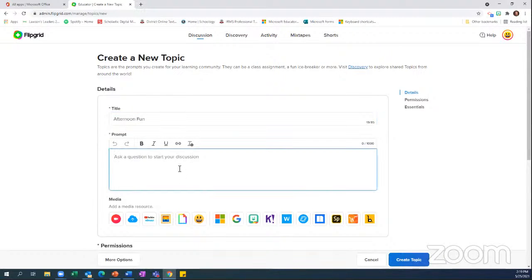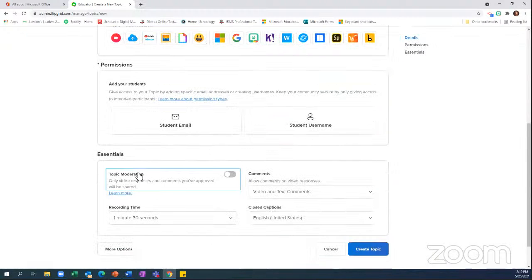And then you can ask a question. Maybe I want to know what students do when they get home for fun. So I'll just ask them what they do for fun when they get home. You could add some different media options here. We're not going to do that this time, but as you get more comfortable, you can explore those options.